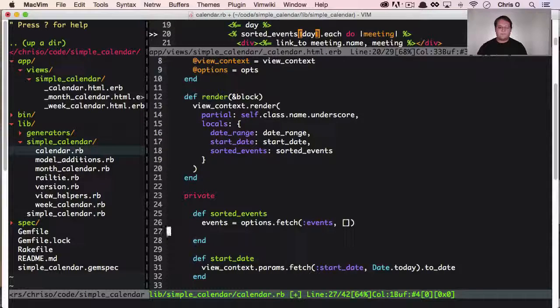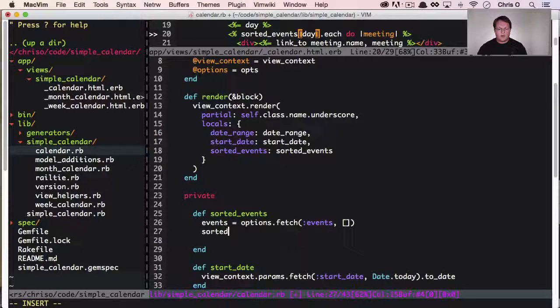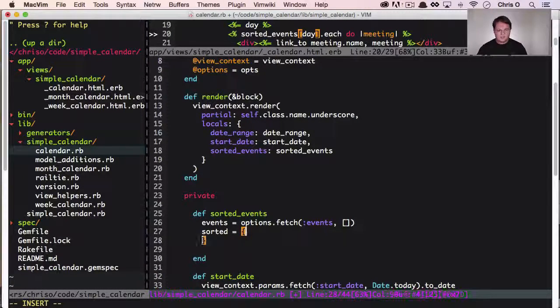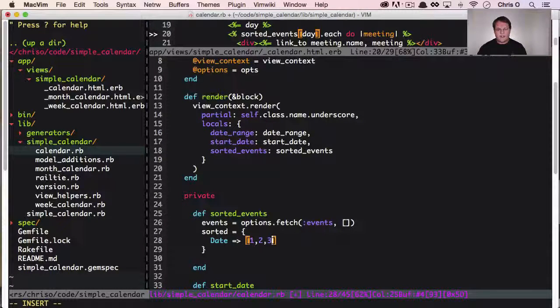All right, so we need this sorted hash, and basically what we're going to create here is we want it to look like a hash, something like this, where you have the date as the key, and then you have an array of events, and maybe you have 3 events in that one. Maybe this other one has just 1 event, and it's event number 4 or whatever, and you have a date that's also got 2 on it or something.